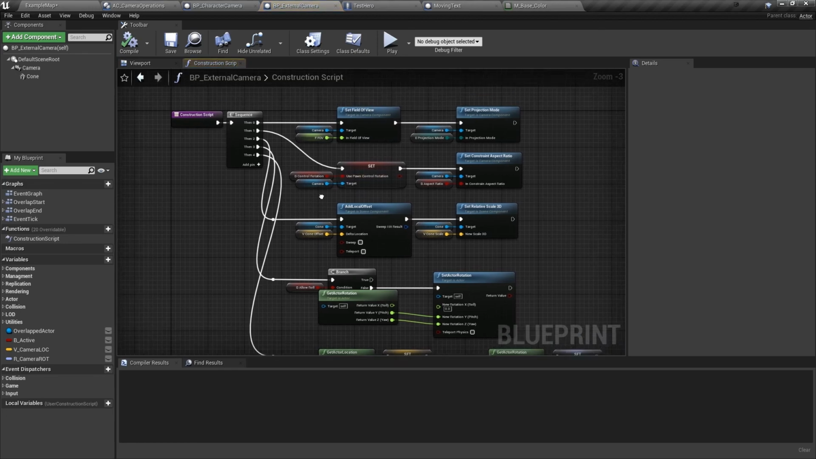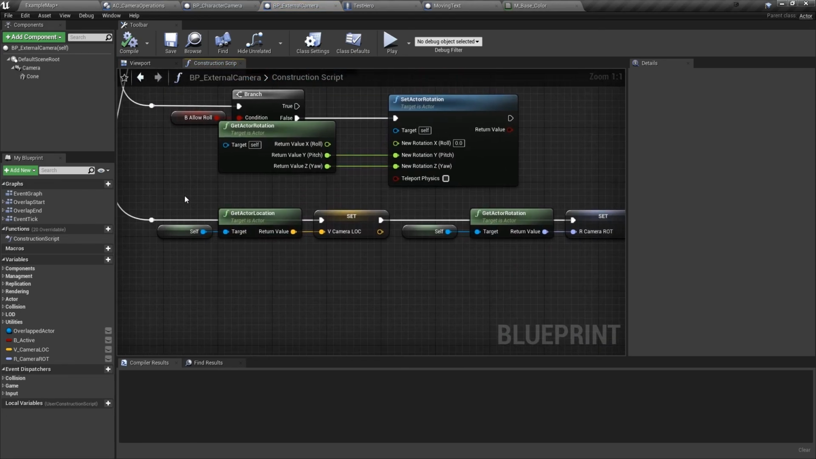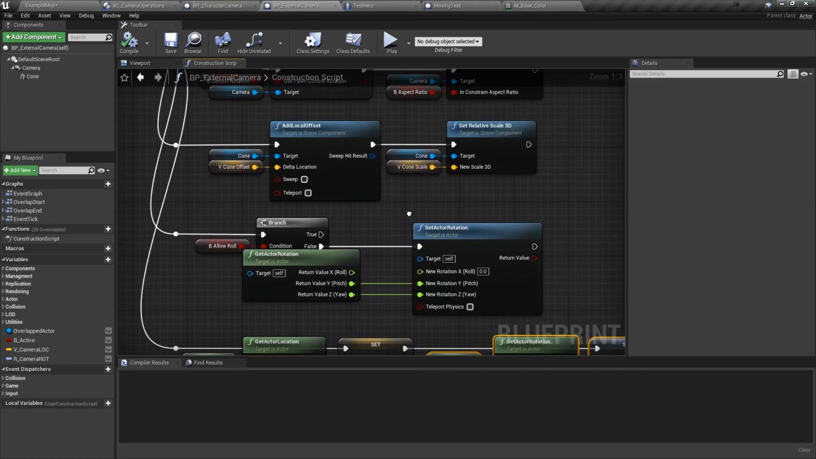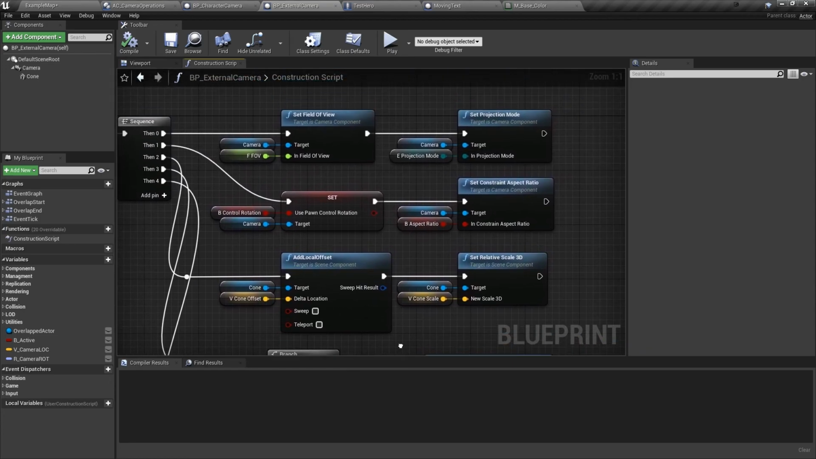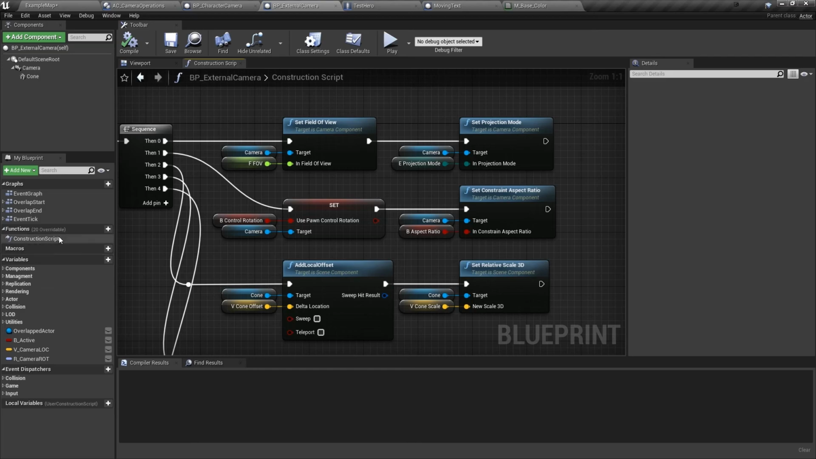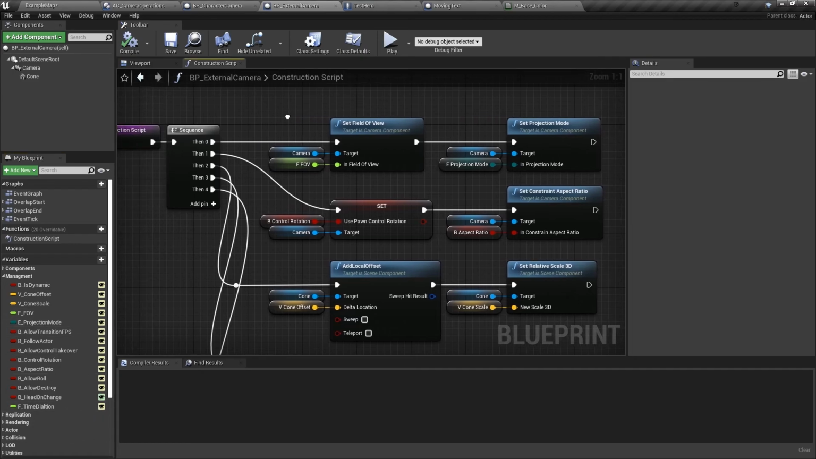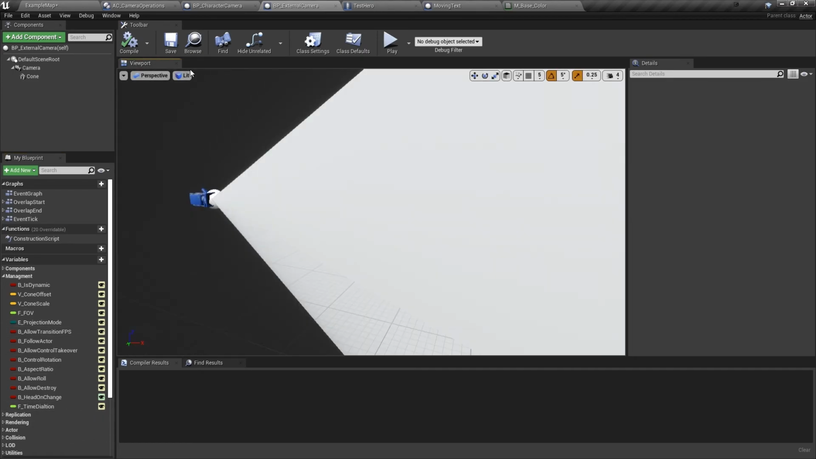The construction script. To the construction script, we added an actor location for the camera and a camera rotation for the camera. This will be used by the new function that I do not believe was introduced. I'm not sure if it was or not in the older version. That allows the camera to follow the character, like rotate towards the character. We have a bunch of variables here inside management that allow us to control the camera. You can pause the video and just watch through that, but we'll walk through them anyway.